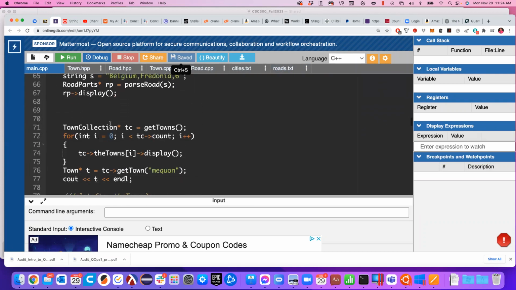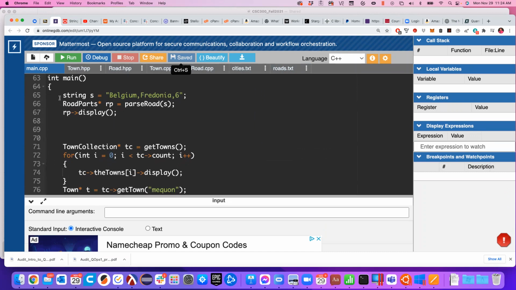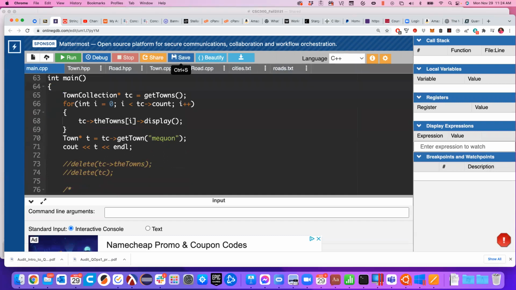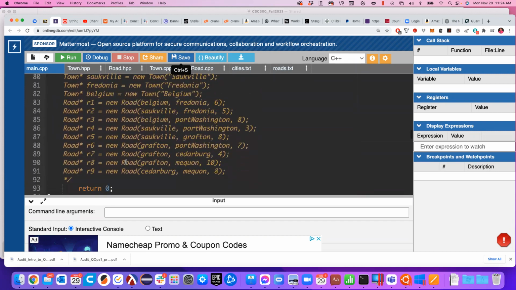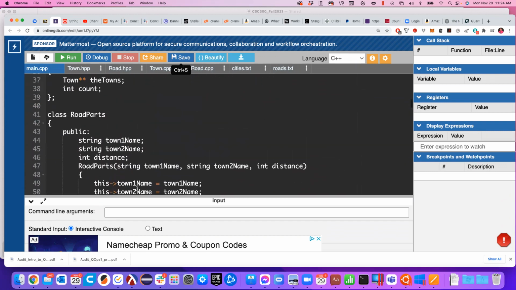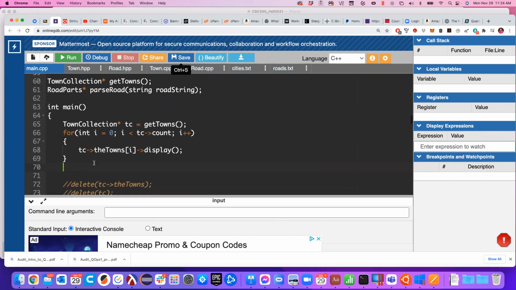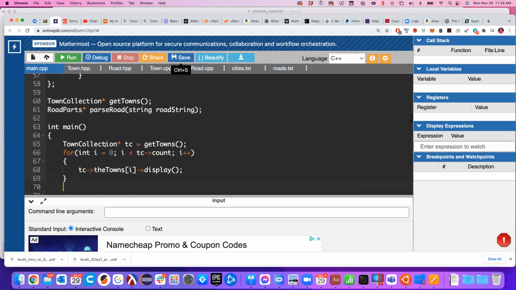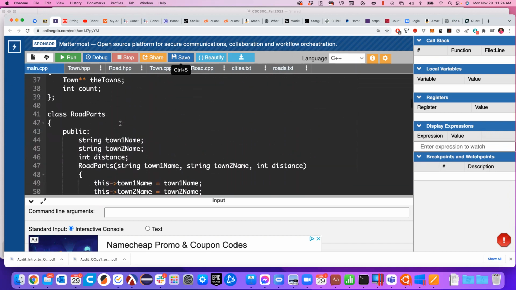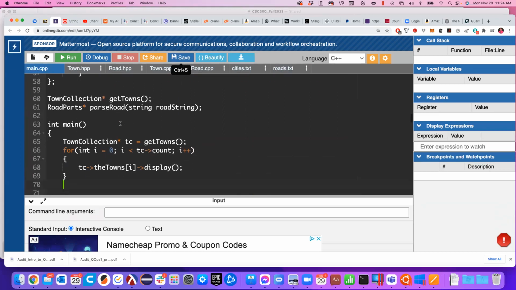So what do we do down here in Main? This was just our example. We create our town collection. We go through and read in all the towns. This was us testing that. Here's my road parts. Where am I reading it from? Roads.